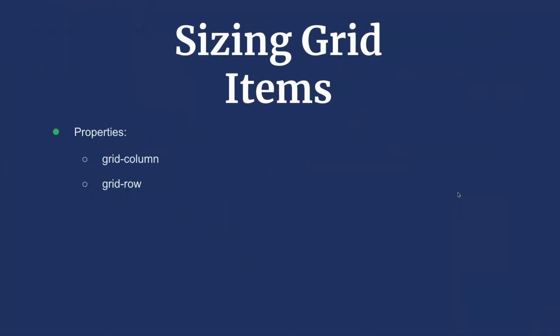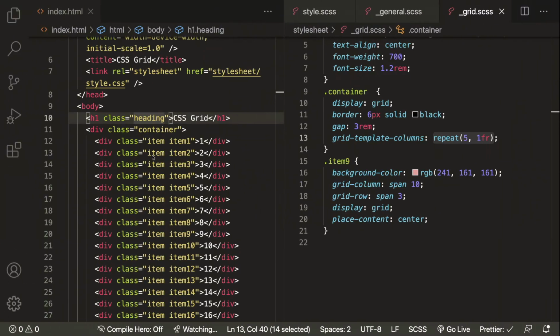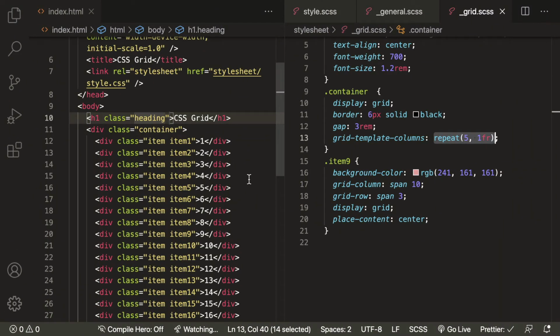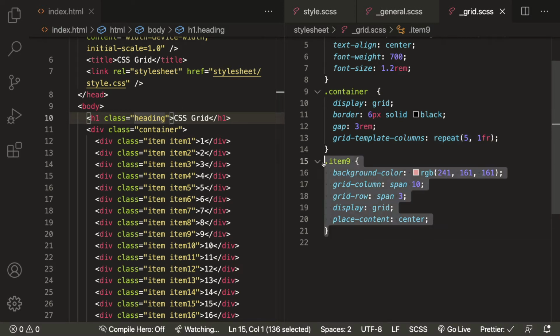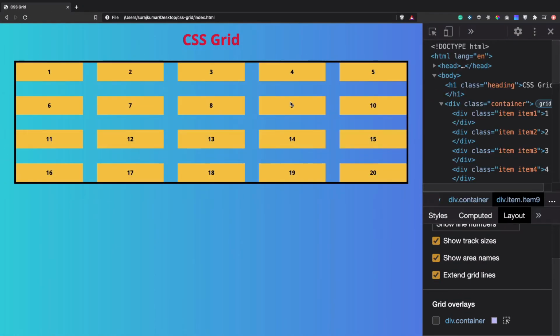Next thing we have how we can place our items. So for placing grid items, we have different properties, that is grid column start, grid column end, grid row start, grid row end. Alright then, now let's understand these properties one by one. So first of all, we will get rid of all these things. For the item 9, we want just a simple grid, nothing else. Yeah, with refresh, perfect. We have a normal grid with 5 columns and auto created rows, those are 4 rows.